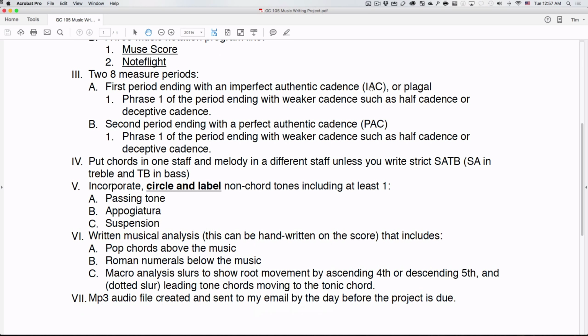In other words, we're going to create the period structure with the imperfect authentic cadence or play go at the end, and then a pack at the end of the second 8 bars. We're also going to put in the half cadence or some weak cadence here and a weak cadence there as well. Let's go ahead and start.